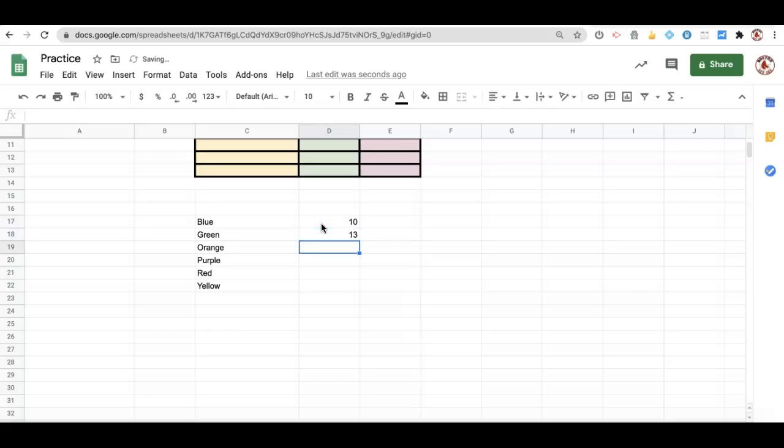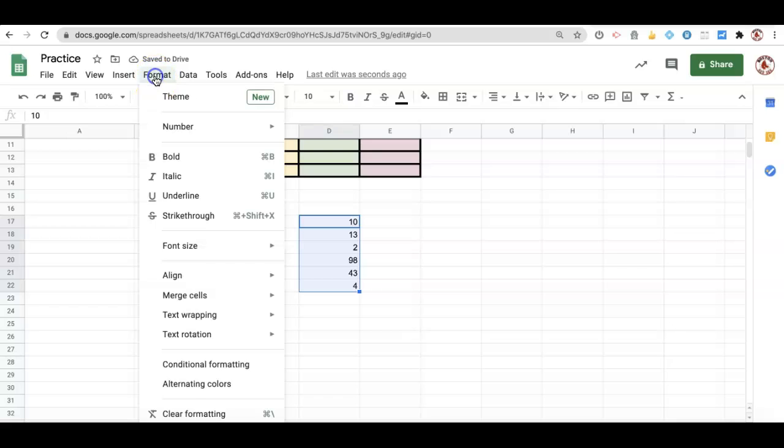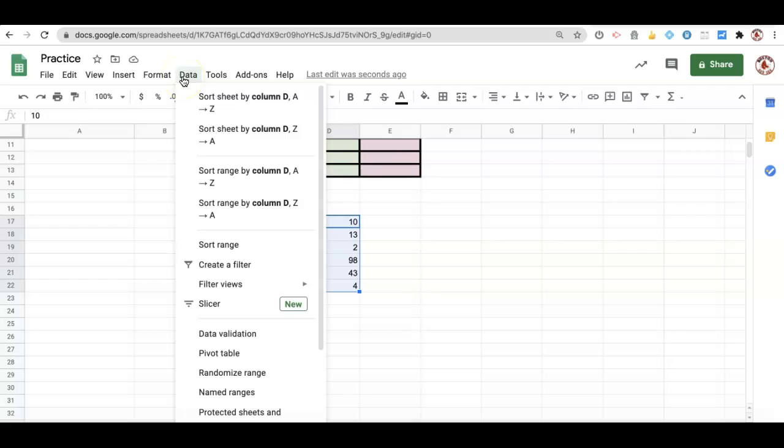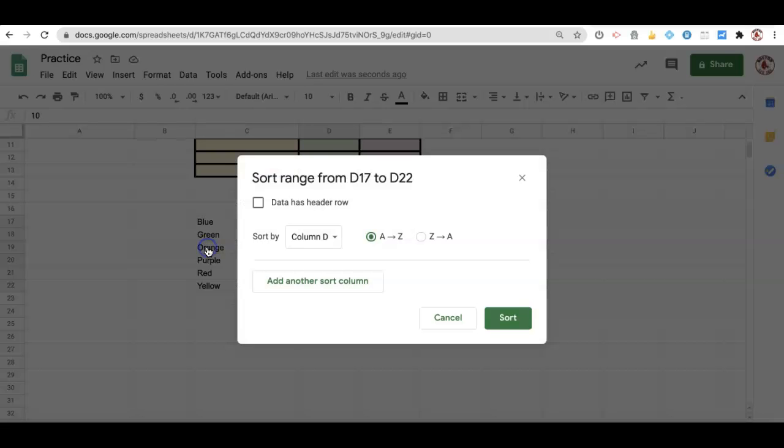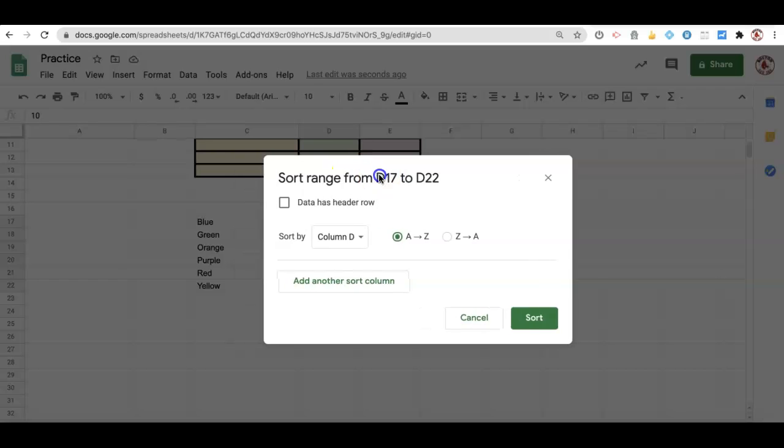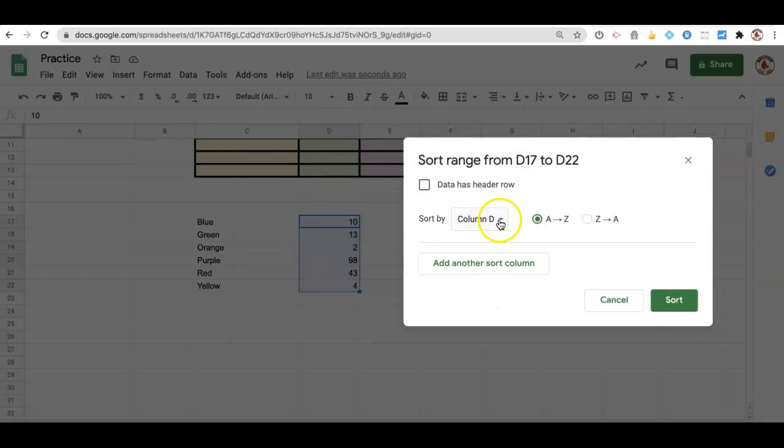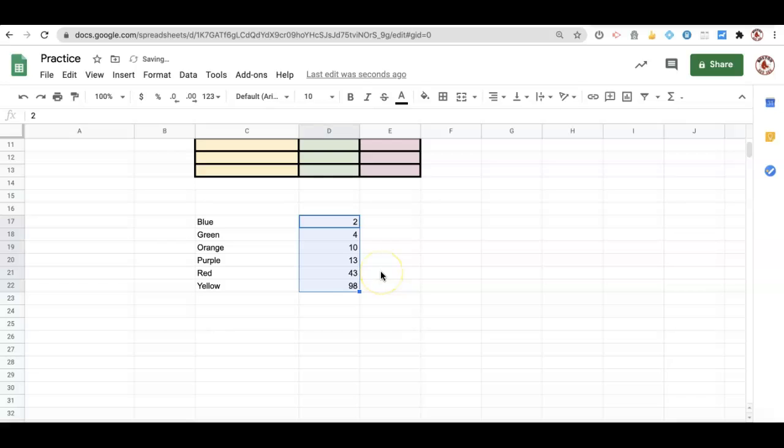So if I typed in 10, 13, 2, 98, 43, 4, and I wanted to highlight them first, data, sort range, and it knows I'm in column D, so yes, I want to do column D. And I know it's kind of weird because it says A to Z and it's numbers, but A to Z is also low to high. So hit sort, and it went 2, 4, 10, 13, 43, 98. So you'll be able to sort things, which we do a lot in this class with that tool there.